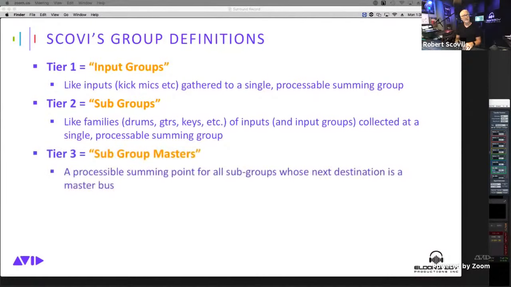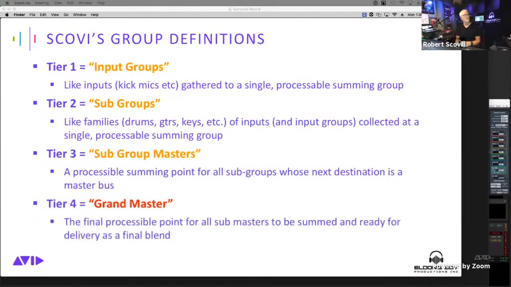When we get to tier 3, now we're talking about subgroup masters. I'm going to take those subgroups, drums, keys, guitars, etc., and sum them down again into a single group. It is a master of subgroups, and we're going to sum it together one more time. So input groups is tier 1, subgroups tier 2, subgroup masters tier 3, and then there's even a tier 4. Tier 4 is the grand master, meaning we go input groups to a subgroup, subgroup to subgroup masters, and then have it all trail down to a grand master.